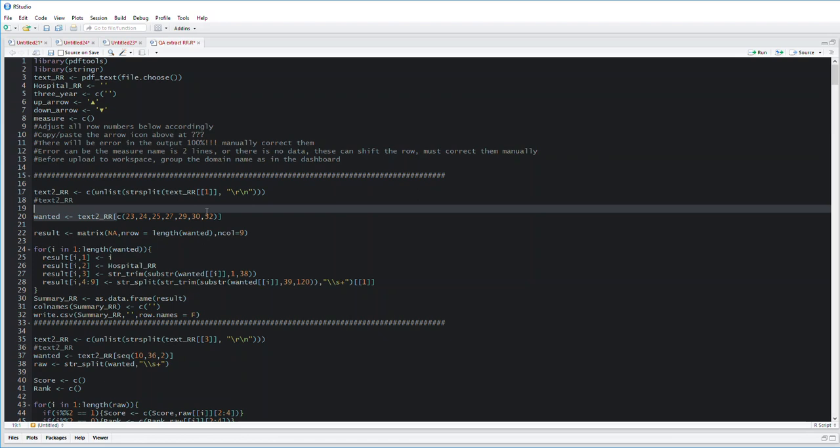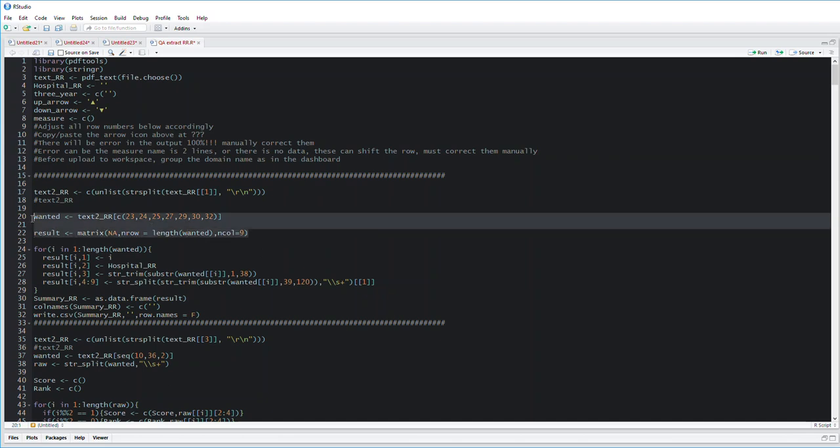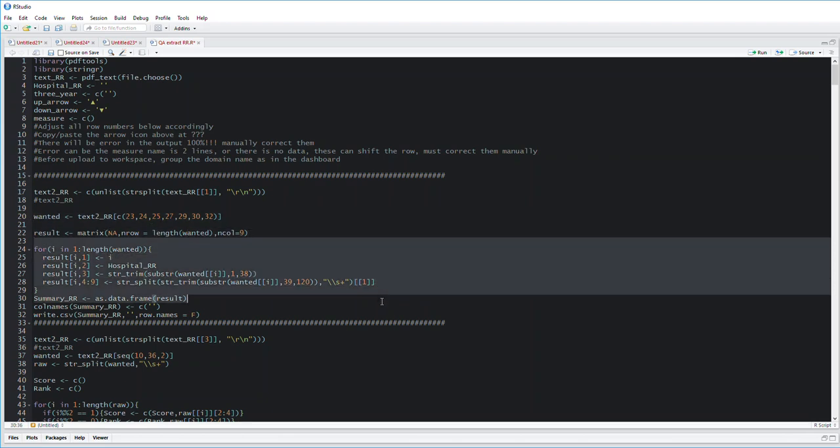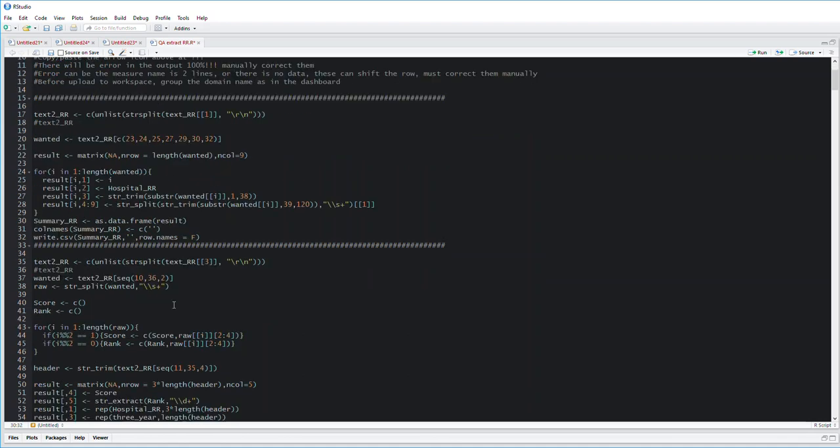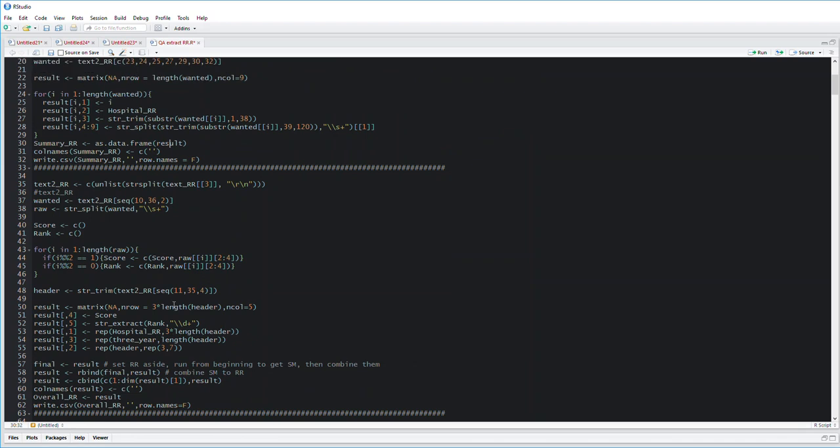So I subset these seven rows, and then I create a placeholder, and do basic text mining, inserting different things into this placeholder. Then I generate a data frame, change the column names, and finally output to a CSV file. The same thing applies for the rest.